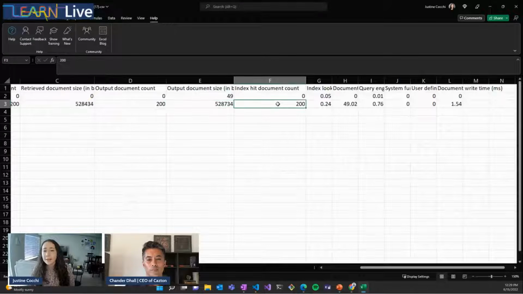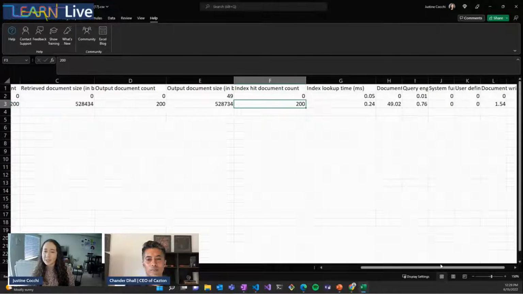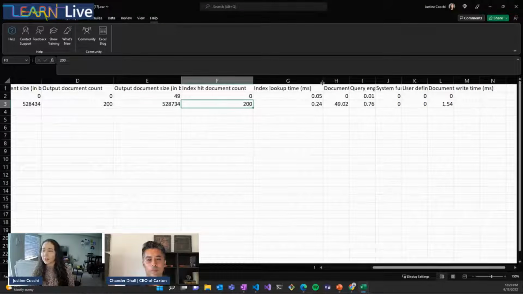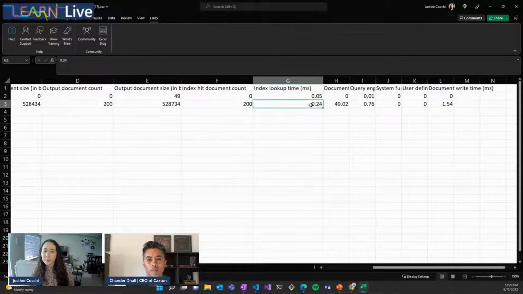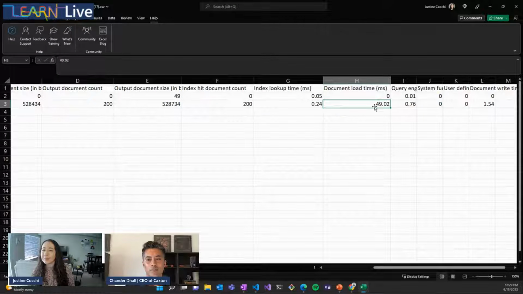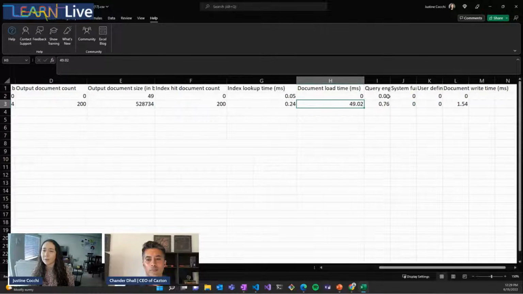Yeah, so our index document hit count: we hit 200 documents from our index. And here is an interesting bit that you can use to really help tune your queries and understand where time is being spent. So we can look at our index lookup time. We see that it was about 0.24 milliseconds. Our document load time was the bulk of the time for this particular query.